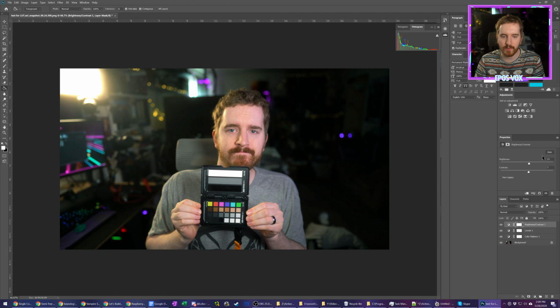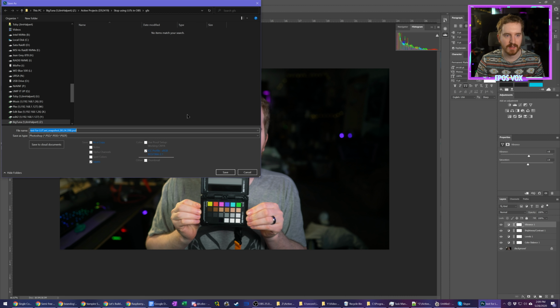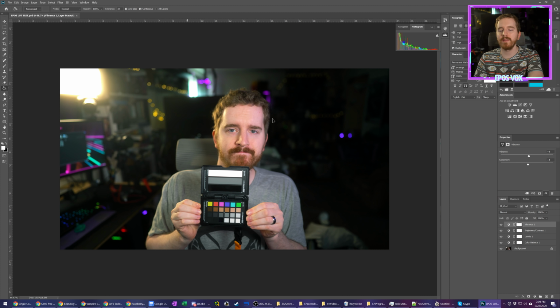So we've got exposure, we've got contrast. I'm going to click vibrance and adjust vibrance and saturation again to add a little bit of it. But again, don't overdo it. Once we're at a point that we like, you should first save this PSD file as EposLUT test or whatever you want it. That way you have all of these layers available.